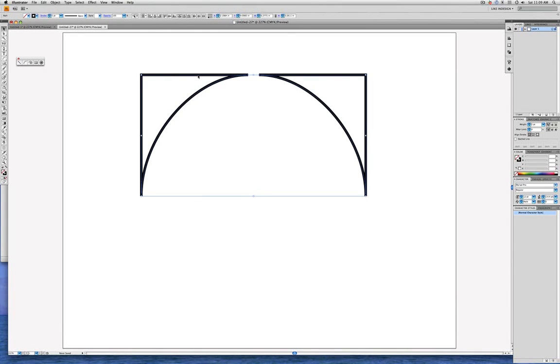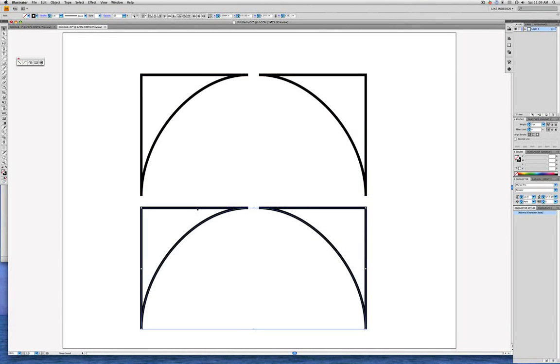Now once again, I'll click on one of these and add the Option or Alt key, and then the Shift key, and drag down. So we make a copy exactly below the previous one.